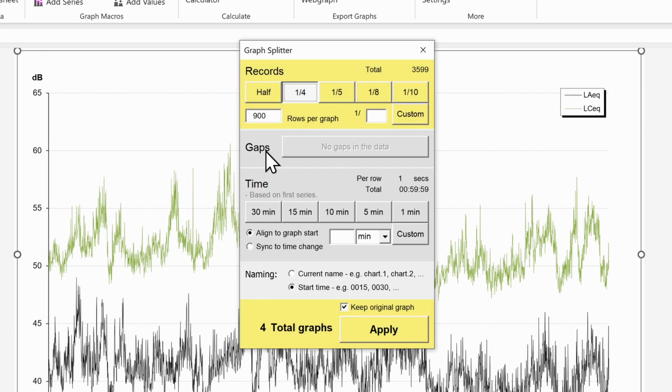If there are any gaps in the data, which means the graph is plotting multiple periods where the sound level meter was stopped and started, then this button will split at these gaps. If there are not any gaps in the data, then the graph is plotting a single measurement period and can instead be divided by time. For example, here we can specify 15 or 5-minute graphs. Let's choose 15 minutes. This generates 4 graphs from the 1 hour original.